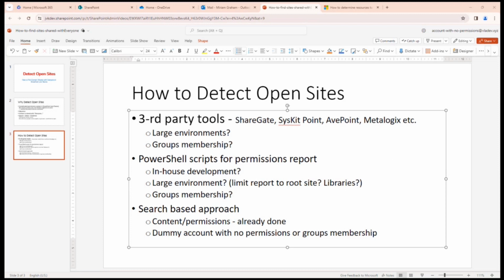So you might get reports as it was yesterday, not today. This should not be a big problem for our purpose, but yeah, keep this in mind. If you don't have any third-party tools, probably the second option would be PowerShell scripts.